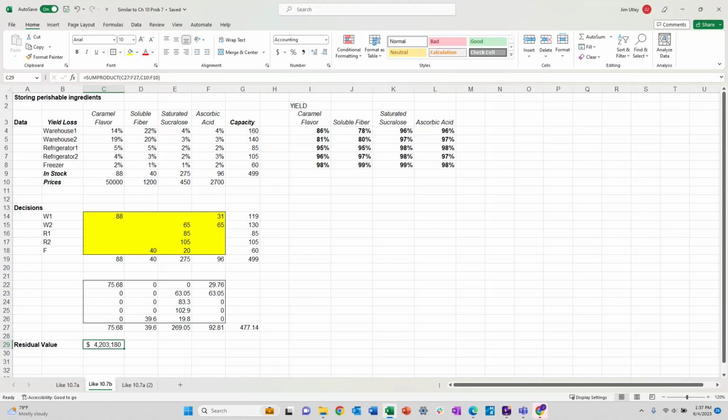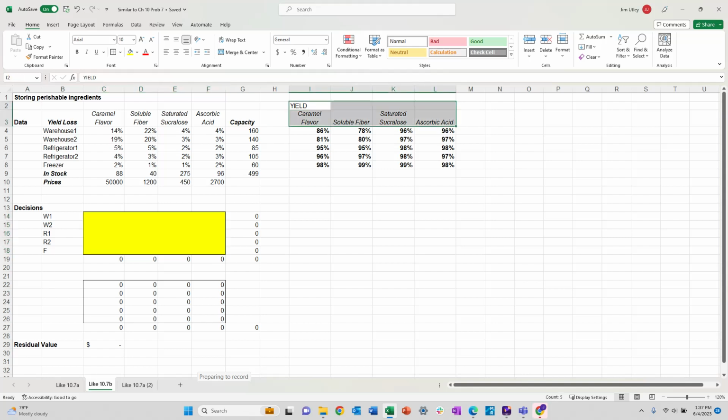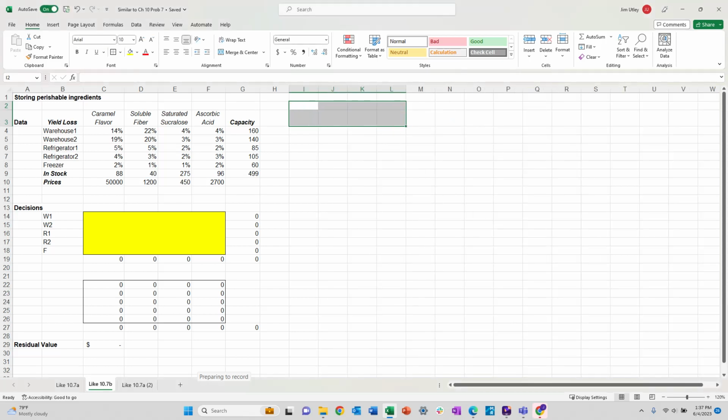Now this time, instead of me trying to do this by hand and coming up with the fact that I did put all 499,000 pounds away and I did retain 477,000 pounds of it at a value of $4.203 million, instead of me filling in these boxes, I'm going to let Solver fill in these boxes. And this is exactly what the problem is on 10.7. I'm going to delete this yield table because I'm not going to use it.